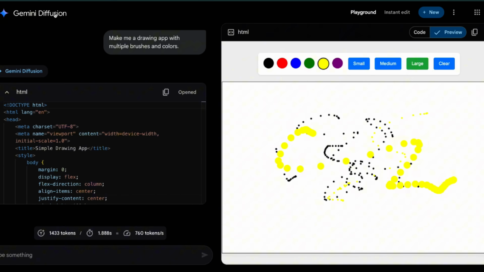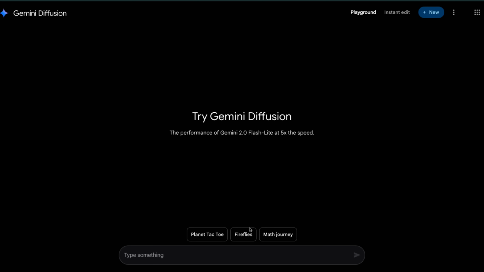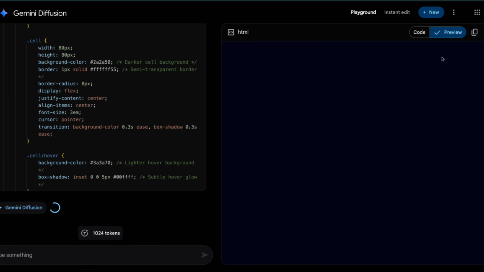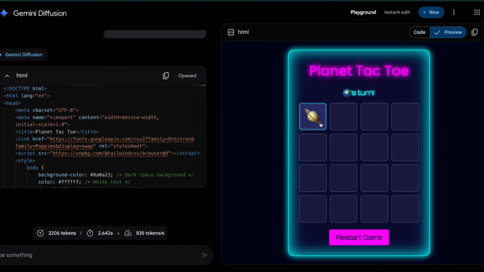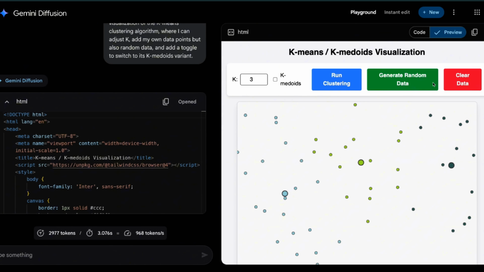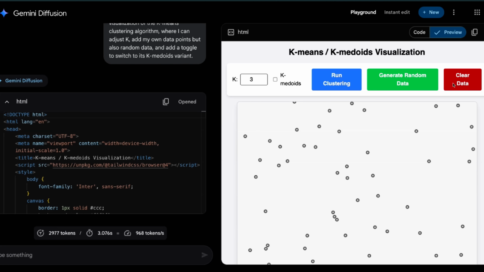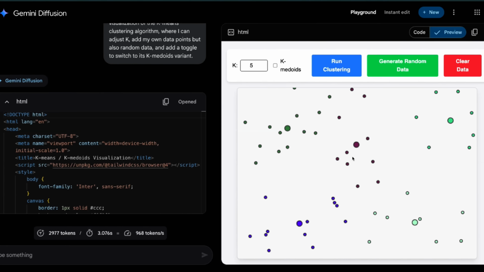I also saw a few more examples. So for example, if we look at a tic-tac-toe example, it's able to generate this game as well. And in my experience, for simple prompts, it does seem to work fine. Okay, here's an example of the k-means clustering algorithm. This is a machine learning algorithm. So let's say we increase k, we can run the clustering algorithm, and you can see it is able to create this animation of the k-means clustering algorithm.